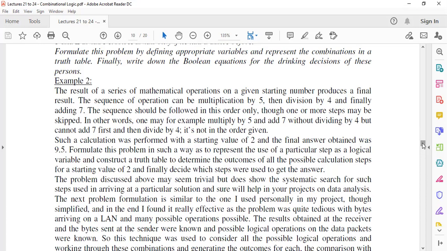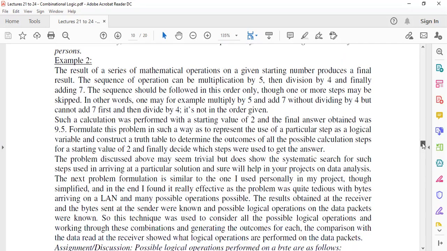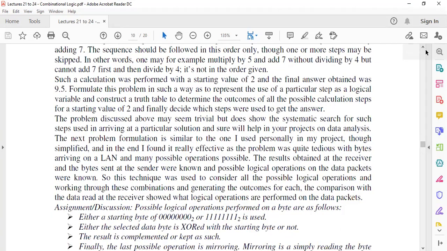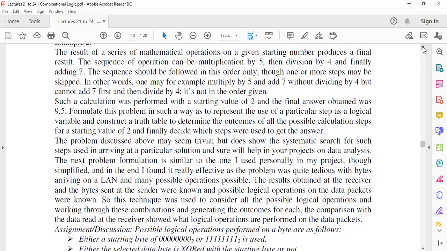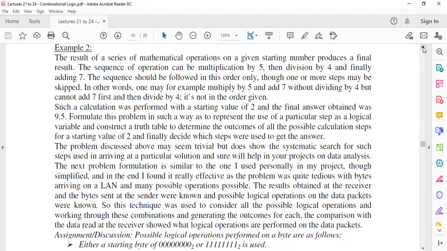The result of a series of mathematical operations on a given starting number produces the final result. So here are our inputs. You have a starting number, it can be any number, and then you carry out a series of mathematical operations: multiplication by 5 is the first one, then you could divide by 4 or not, and finally, the third step is adding 7. These are the possible operations.